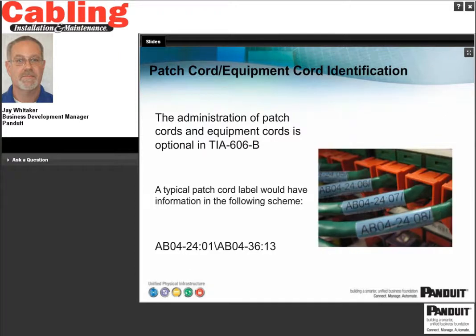Similar to horizontal and backbone cables, the to and from locations are used on patch cables and equipment cord labels, except instead of using the / you're going to be using a backward /. Generally, patch cords are not a component of the structured cable system. They're considered more of a disposable device, and are not really managed and administered. But it makes sense in a lot of situations to actually have these labels so they're clear. It's easier to find the locations of the other end of the patch cord.